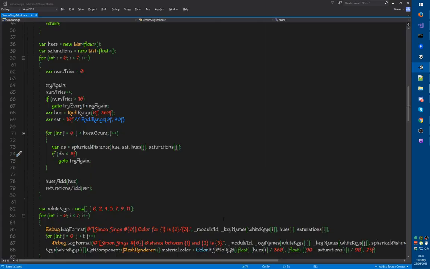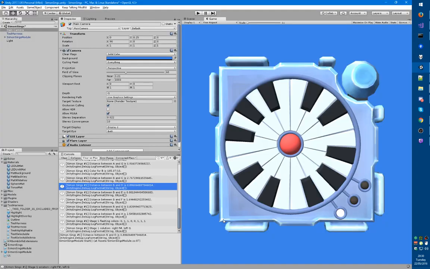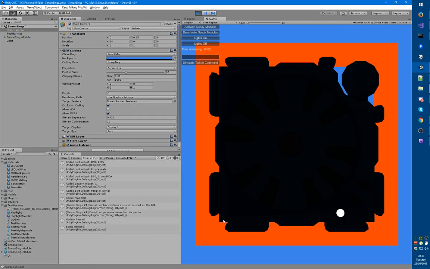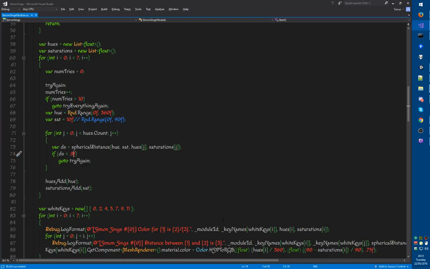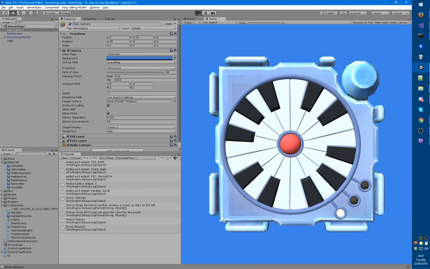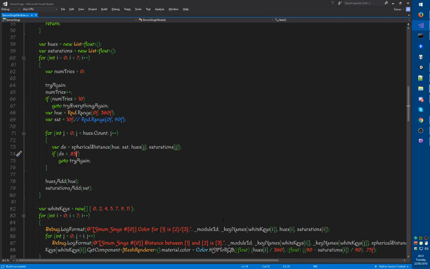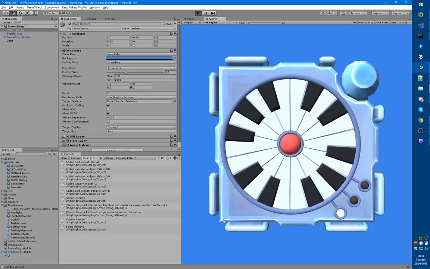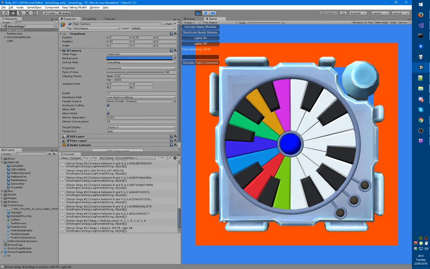Actually, let me see if it can handle 0.9, but I doubt it. Yep, bang. That doesn't work. How about 0.85? Yeah, that also bangs. So let's go with 0.8. Okay, we have two blues here, but they're pretty easy to distinguish.